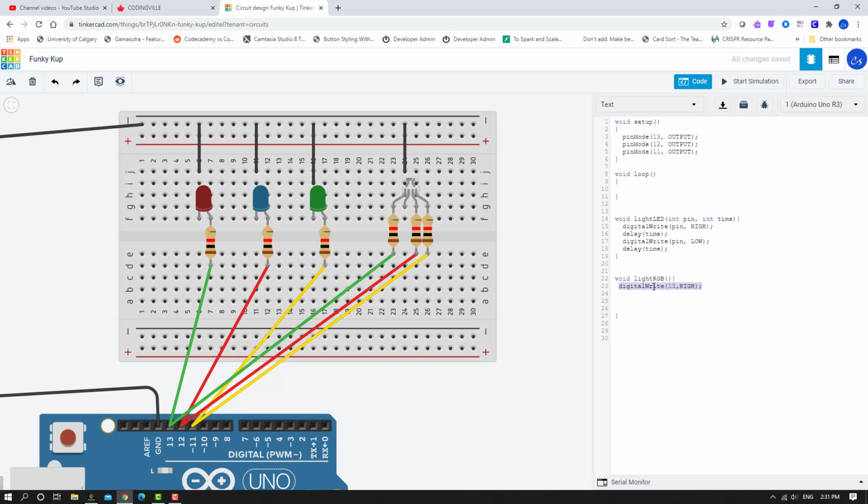We're just going to copy that a few times for our other pins as well, and we're going to switch the 13 to 12 and 11. Then we're going to ask the Arduino to delay for a second, and then we're going to copy these 3 lines above us.